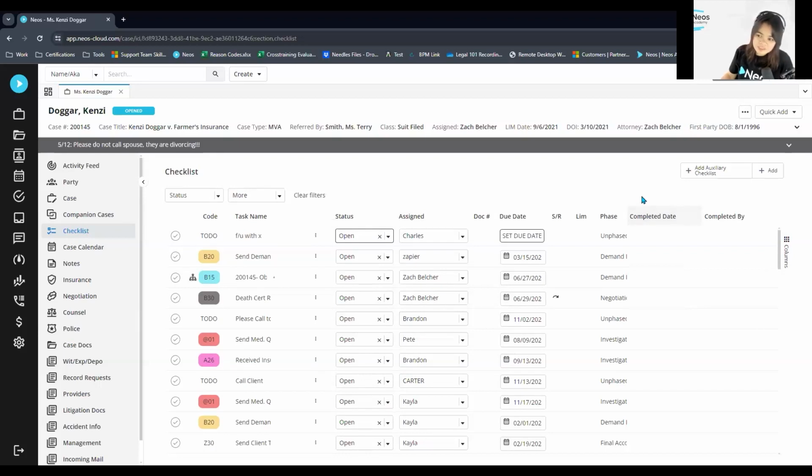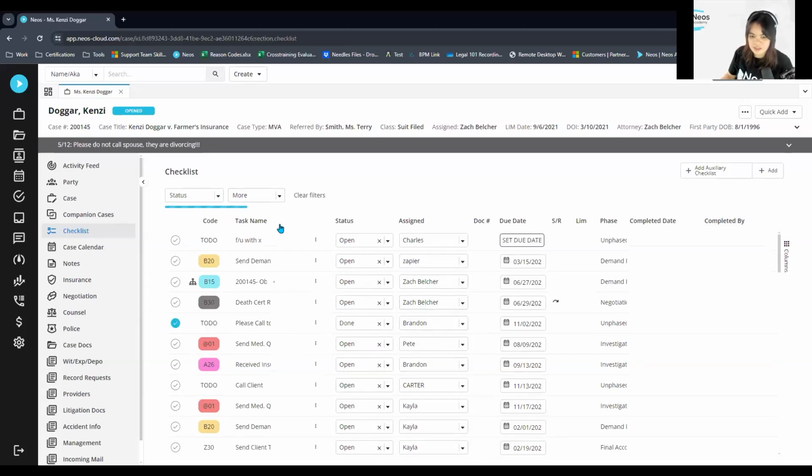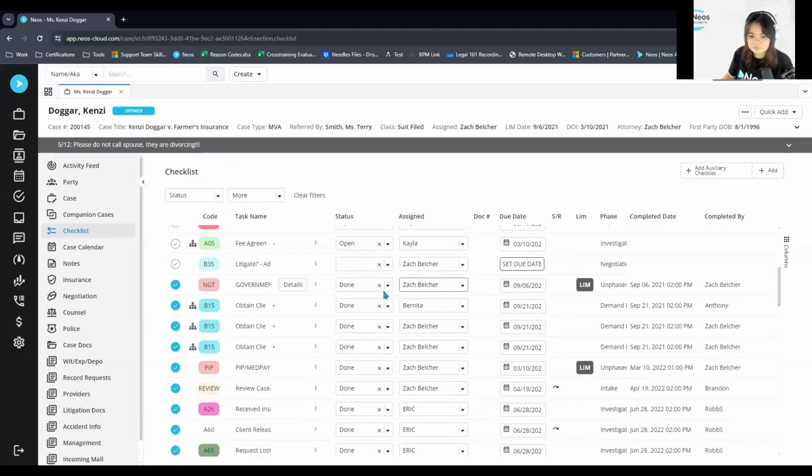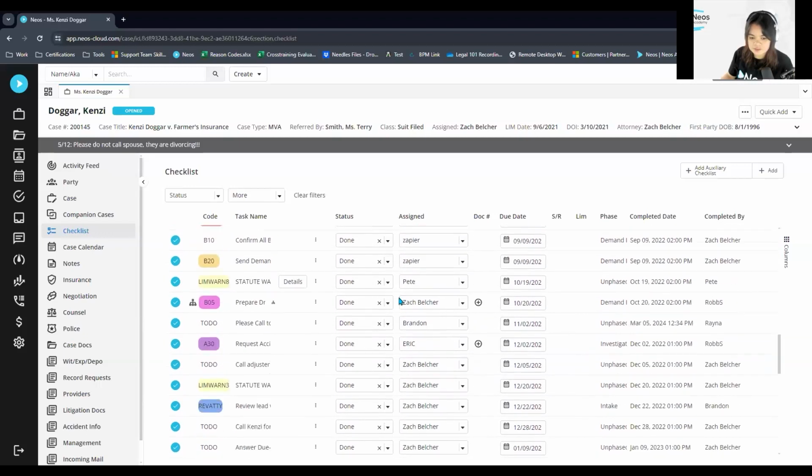One thing that is fairly new to the checklist tab is this completed date and completed by, these two columns right here. So let's say that I mark this one as done and we refresh our checklist. I'm going to scroll down to the bottom and it should show us. It moved all of the items that are done to the bottom. But you can see all the way to the right that I marked this one done today, just now. So that's something that was really nice, and I wanted to show that to you.